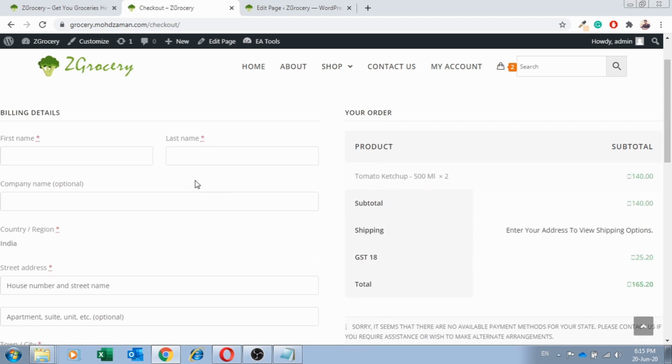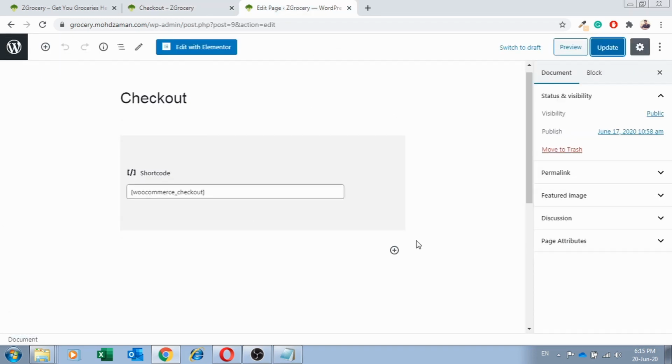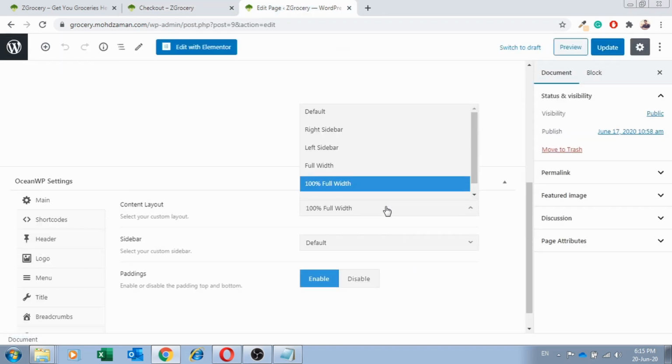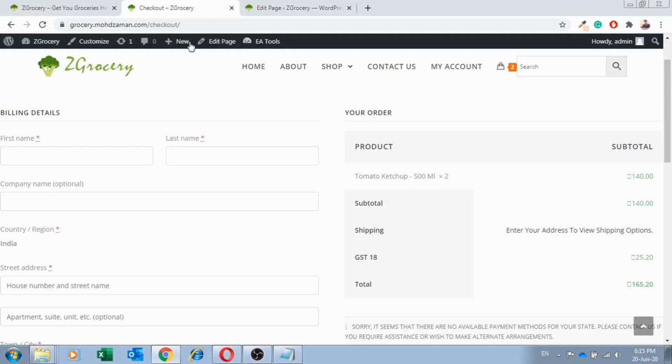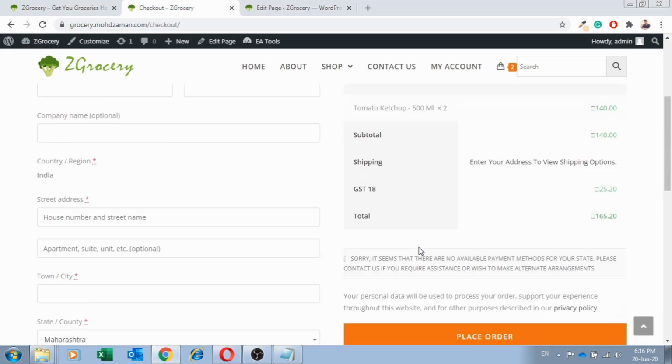Okay, we actually do not want it to be full width. It is not looking nice, right? So come back and see if there's any other option. Don't click on 100% full width, just click on full width and then click update. Let us see how it looks now. I think this looks better.